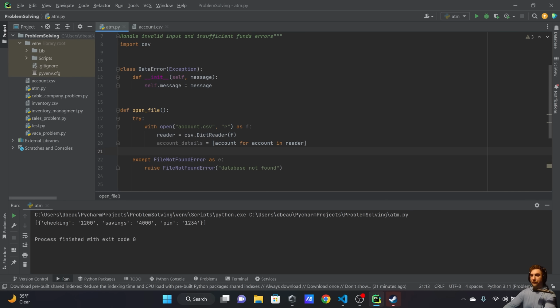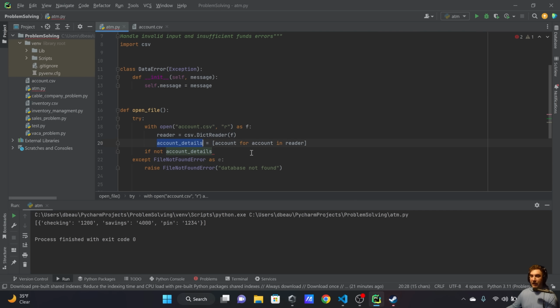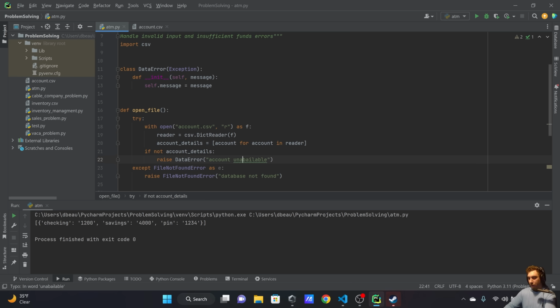So what we want to say is, if the account details is empty, then we want to raise a data error. And what we would do to do that is just say if not account details. And what this is going to do is say, hey, is this empty? And if it is, it's actually going to look at it and say if it's false. If this is false, that means it's empty, which means this statement is true. Okay, so that means we can raise the data error and we'll pass a message. And we can say like, I don't know, account unavailable. And we'll put a V here.